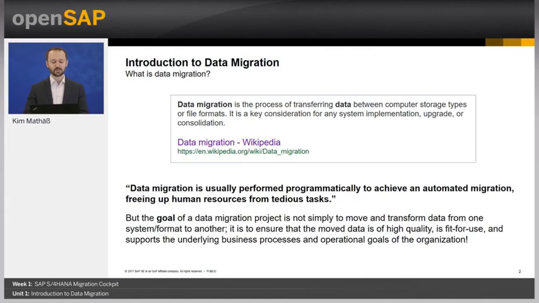I would start with a definition of data migration, because if you just read migration, lots of people might understand lots of different things. For example, a system migration or a database migration. Now, as you see here, I start with a quick definition based on Wikipedia, which says data migration is the process of transferring data between computer storage types or file formats, and it is a key consideration for any system implementation, upgrade or consolidation.